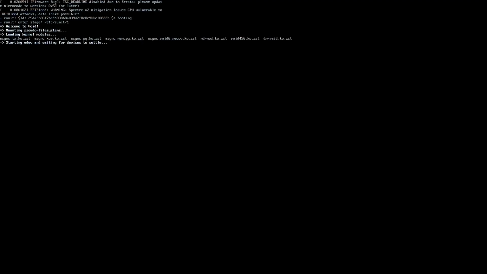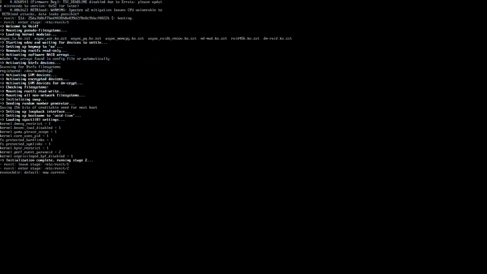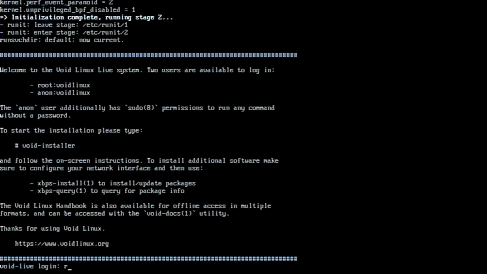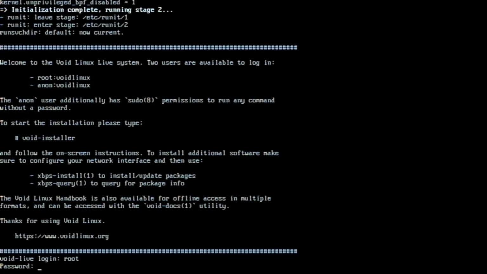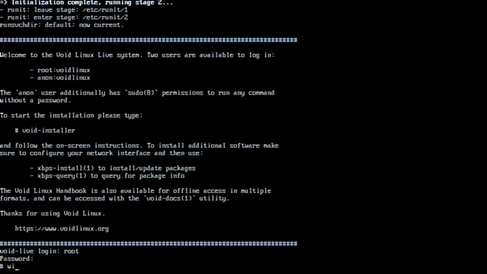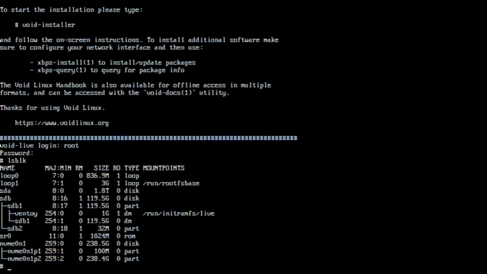Let's go ahead and zoom out a little bit. Actually, here we go. So enter username is root, and then we're going to do void Linux as our password. We're going to do lsblk, so we know what we're working with. I have NVMe 0n1. If you notice, I have some weird partitions going on there. We're not going to use that.